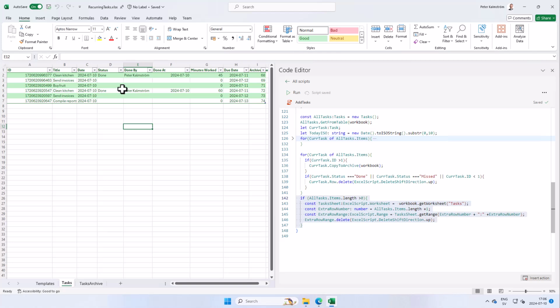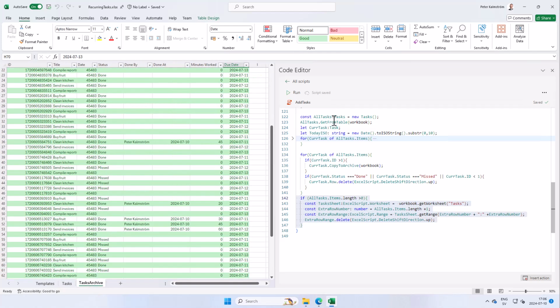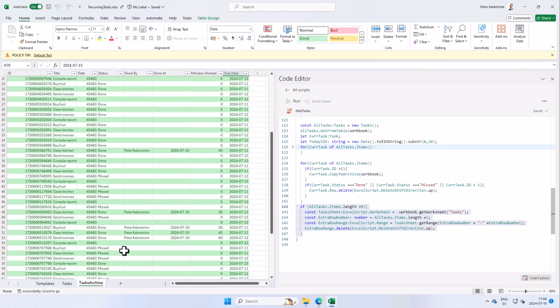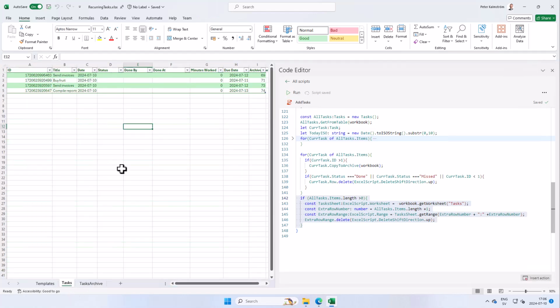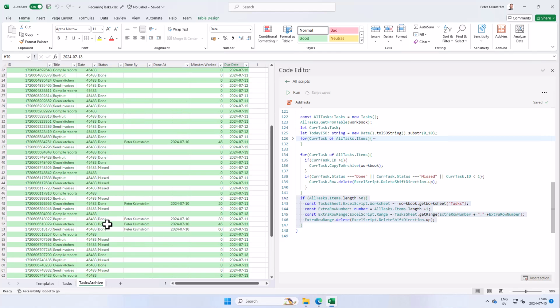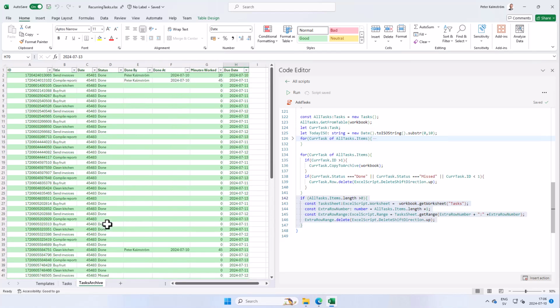So now I'm going to run that script again, and now we don't have any new tasks being created, but these 2 that I just completed are going to be removed, right? And of course it's going to be updated here also. So I'll run that. There we go. The 2 rows have been moved over, and here they are. So that's it for this demo.